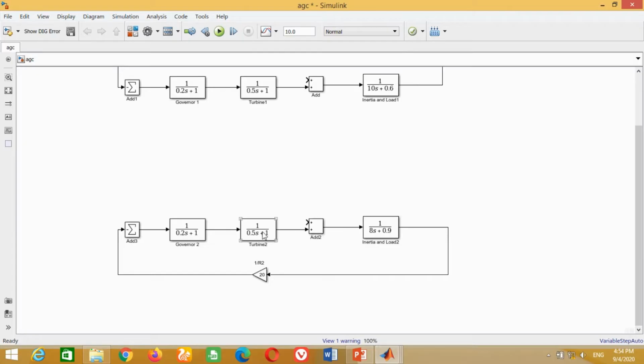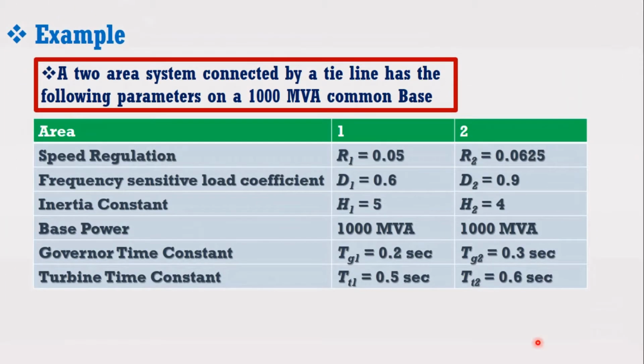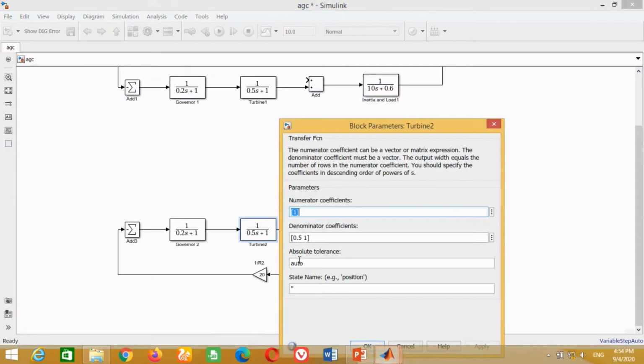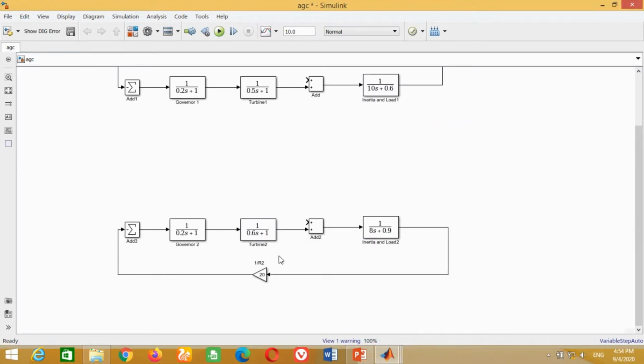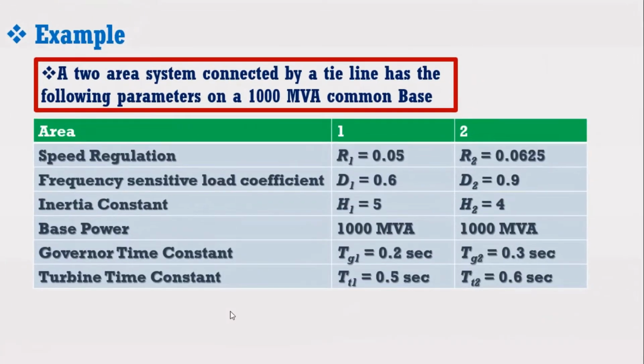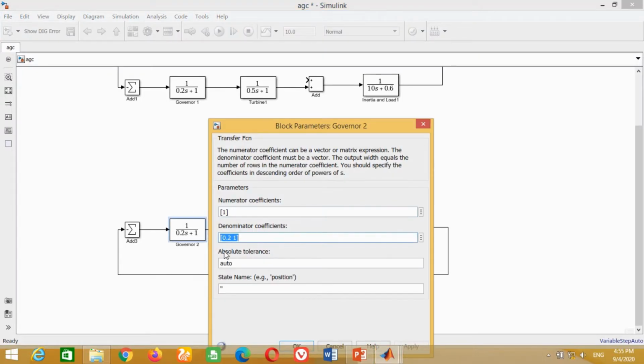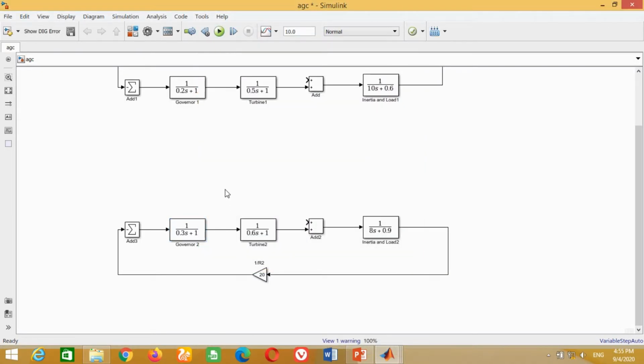Now the time constant for the turbine of area 2 is 0.6 as given in the example data. Therefore, double click on the transfer function block, write here 0.6 and press OK. The time constant for the governor of area 2 is 0.3 as given in the example data. Therefore, double click on the transfer function block, write here 0.3 and press OK.